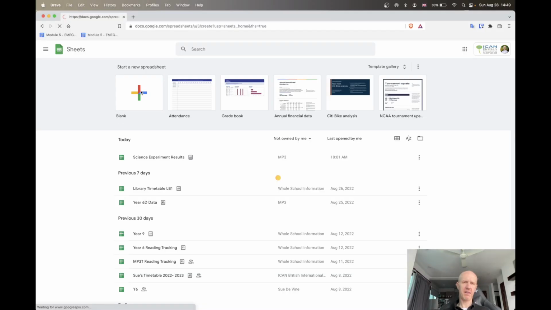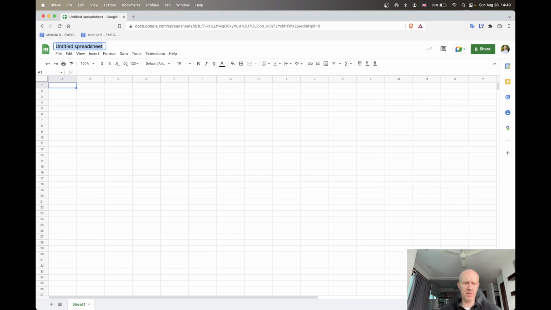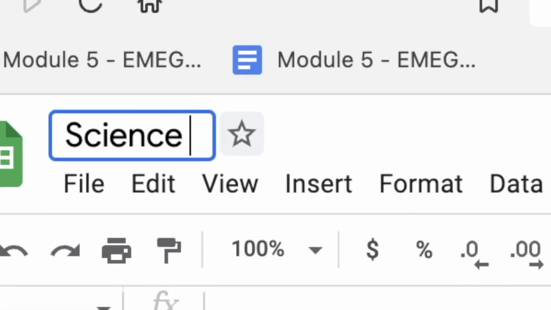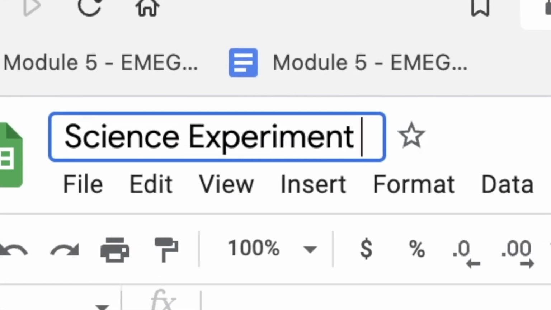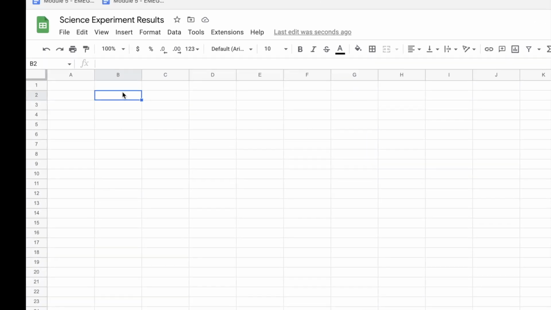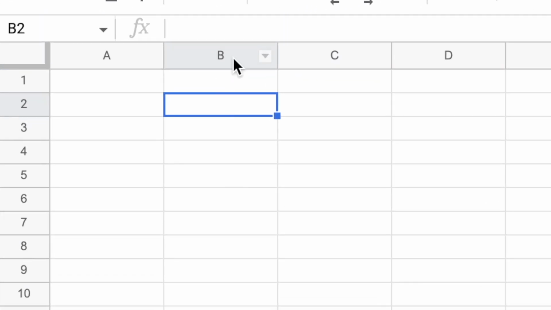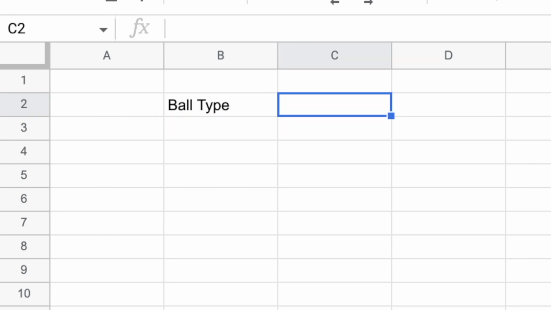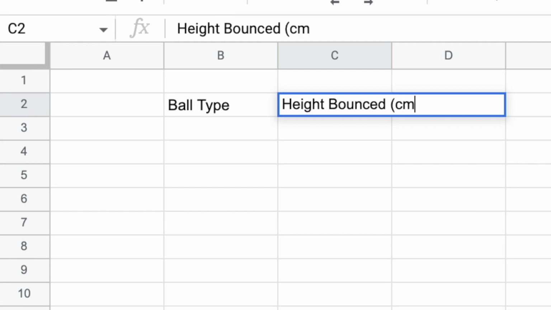And then, okay, the first thing we're going to do, we're going to call it science experiment results, and then I'm going to click on this cell, this box here in B2. So the cell reference is called B2. We know that because you've got B on the column and then 2 on the row. All right, and then we're going to put in ball type. And then here we will put height bounced, and then in brackets, centimeters.